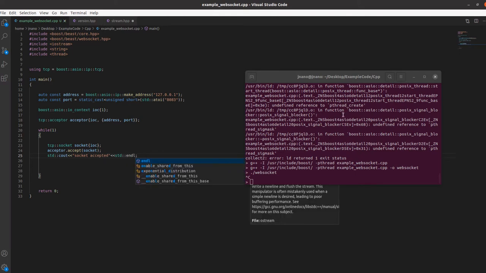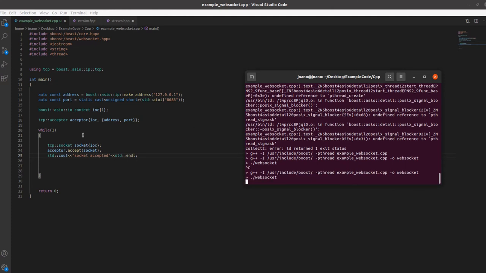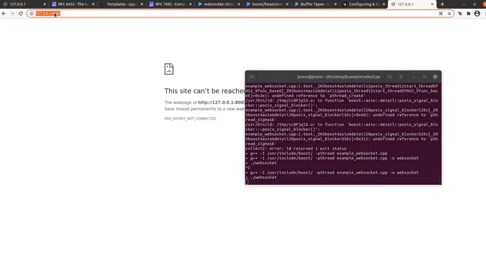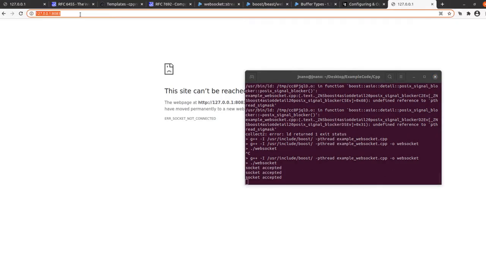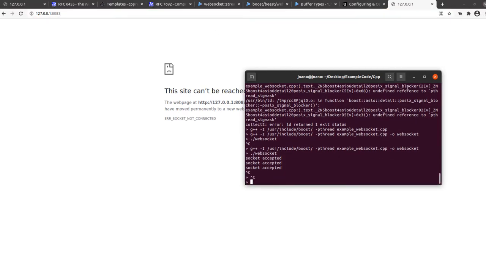Put an end line here. Let's compile again. Run it, compile. As you see, when we try to open a connection as a client, the socket is abstracted simply, but it times out, so there is no response. That is the problem, but we will handle this, don't worry. So let's stop it.